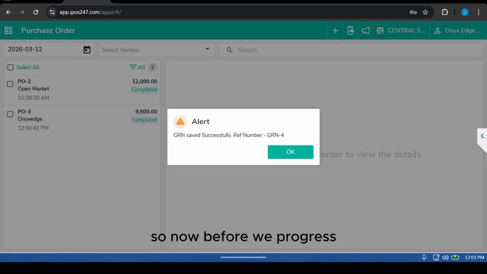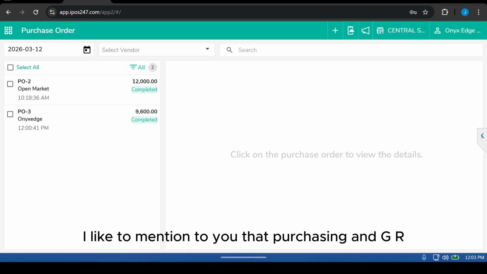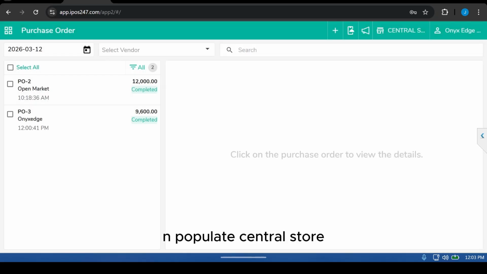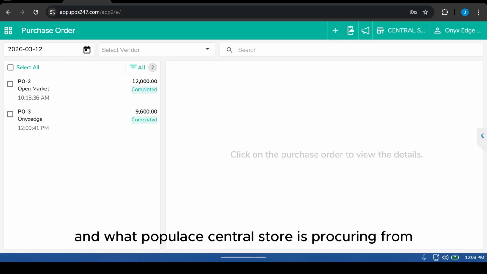So now, before we progress, I'd like to mention that purchasing and GRN populate the central store. What depletes the central store is issuing. So that's one to note. Number two, what populates the outlet store is requisition and issuing from the central store to them. Now, what is it that depletes the outlet store? It says what depletes the central store is issuing, and what populates the central store is procurement from purchase order and GRN.